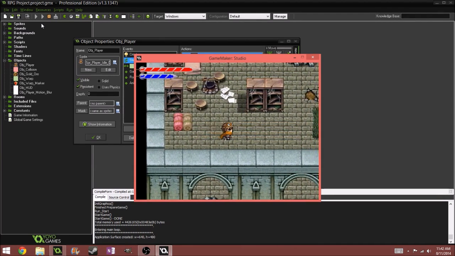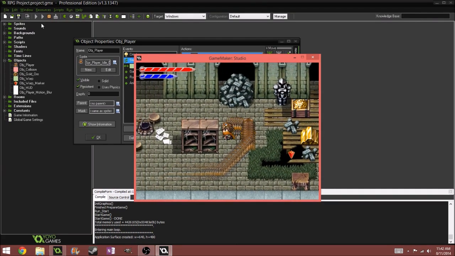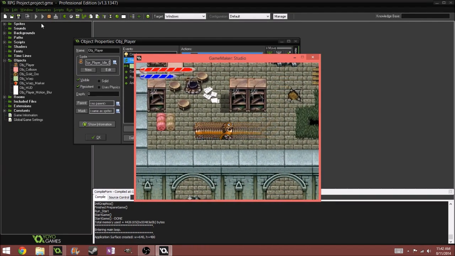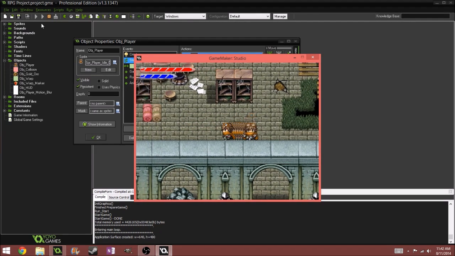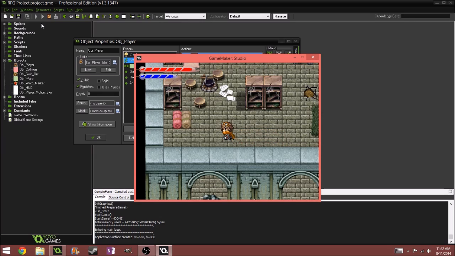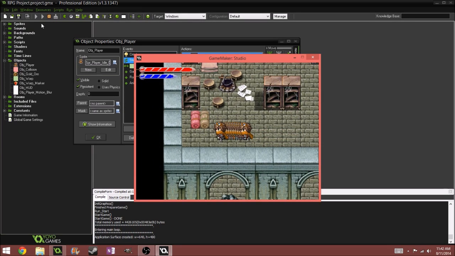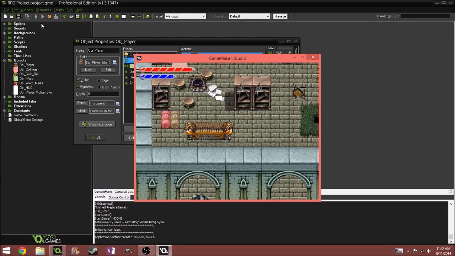Alright, that's pretty cool. It's a little too much. It's pretty cool though. If you hold shift and you start to walk, it leaves like a clean animation.